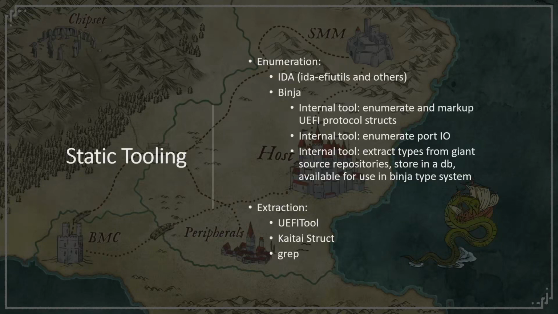We wrote a bunch of tools in Binary Ninja that do some of the same things. And then UEFI tool is a great tool for extracting all of the UEFI modules from a firmware blob. We use Kaitai structs to parse some of these, because oftentimes we'll have firmware that is not in something like ELF that we can load. So sometimes we'll need to pull the firmware that is embedded in something like a flash update tool, a firmware update tool, to then put in these other tools. And of course, grep.